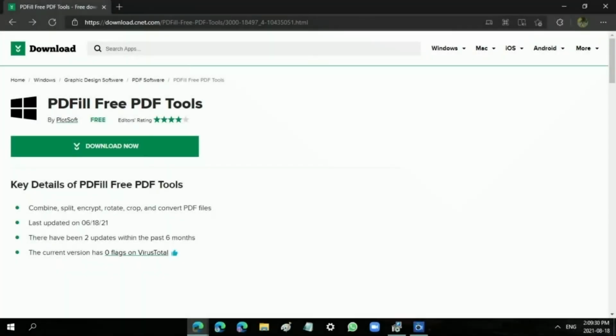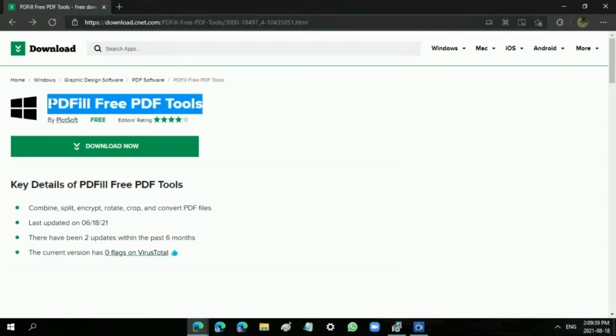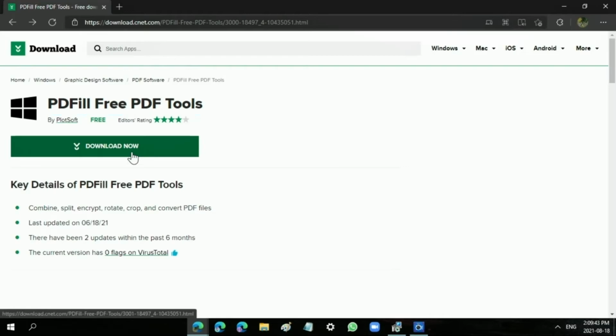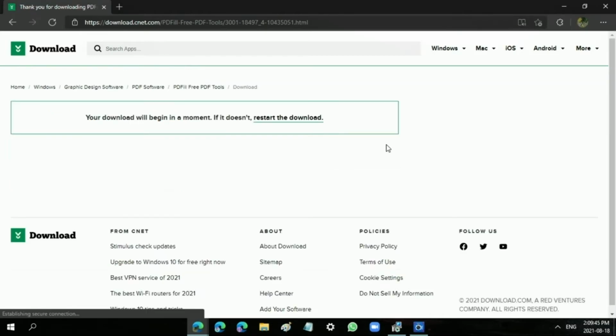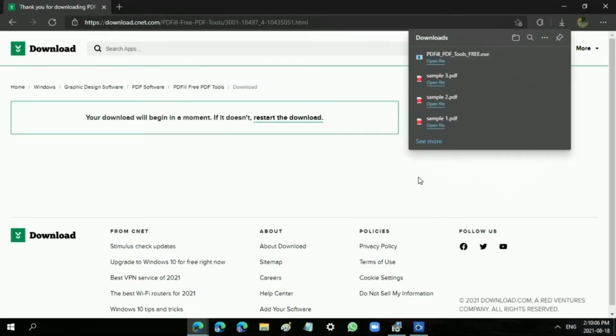Alright, so the first thing that you want to do is head over to this website right over here, and the link is going to be in the description. So once you click that, you're going to want to download PDFill free PDF tools. And to do so, you're just going to click download now. Alright, so now that it's downloaded, we're going to hit open file.